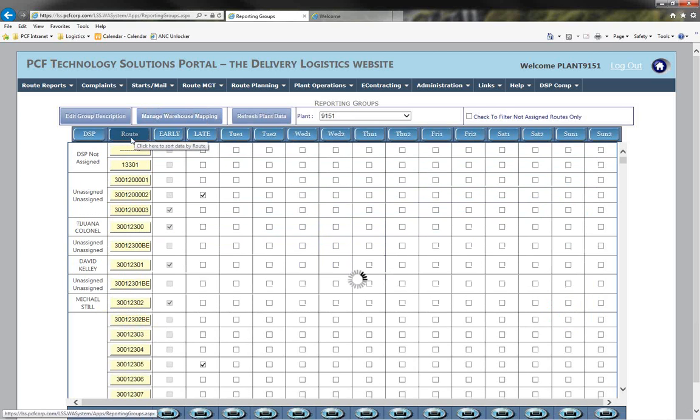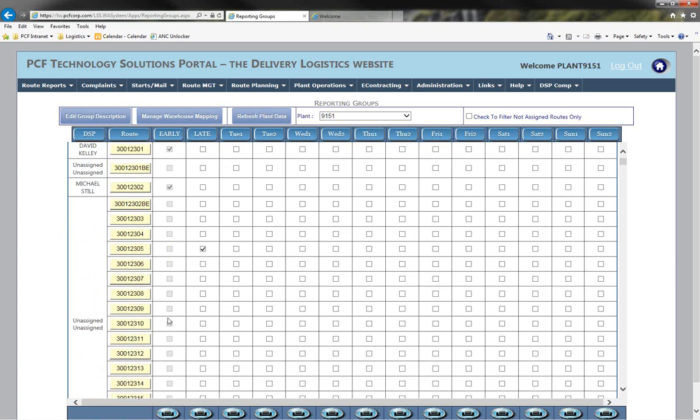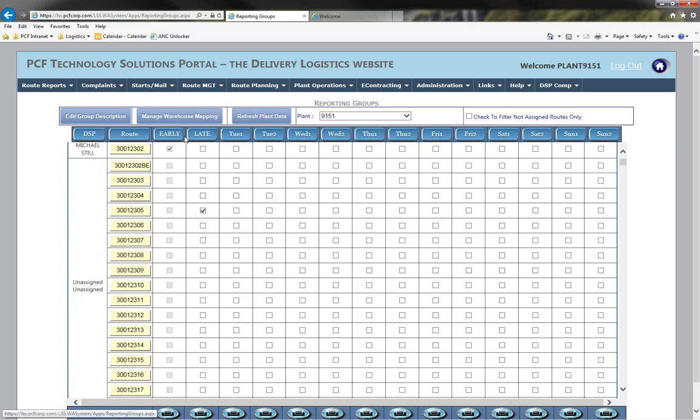You can sort these groups by clicking on the group. So let's just say I wanted to sort these by the route. And it's sorted by the route. I can sort by early or later, any one of these group headers.